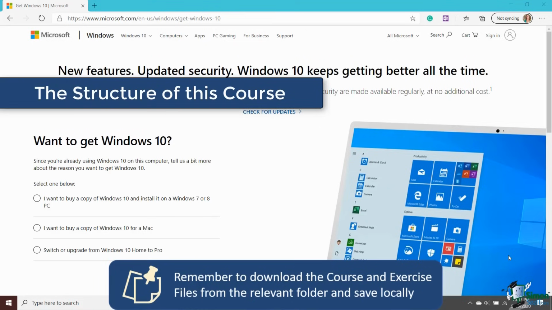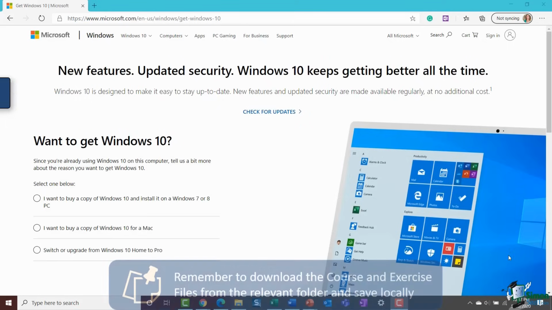And then at the end of the course, there will be a quiz, which will just test your knowledge of the overall course. So it gives you a really good chance to see how far you've come from the beginning of the course to the end.